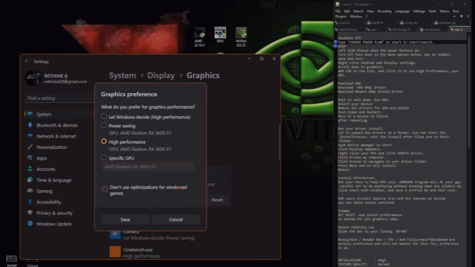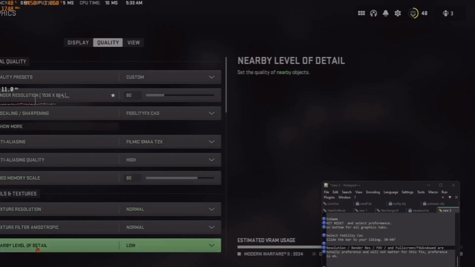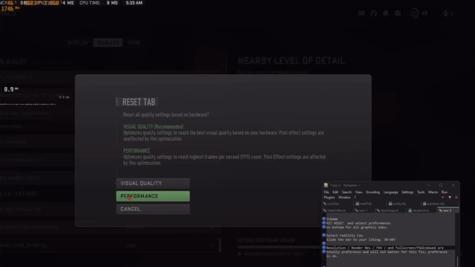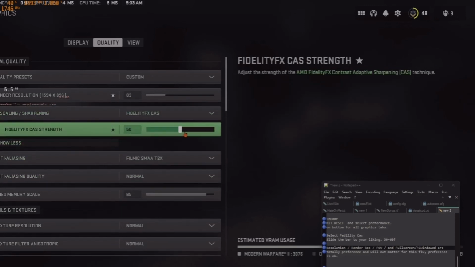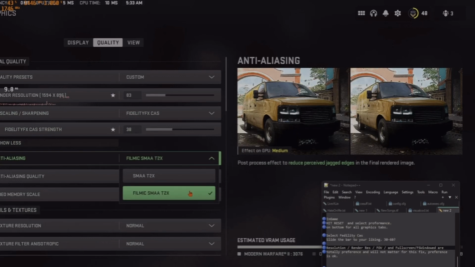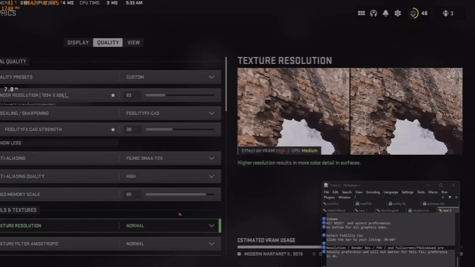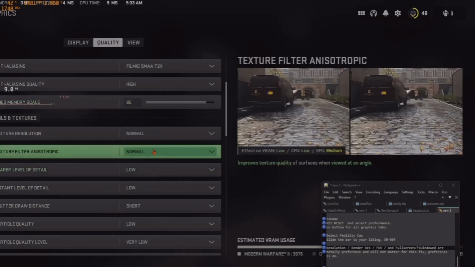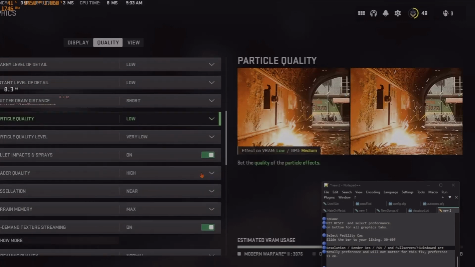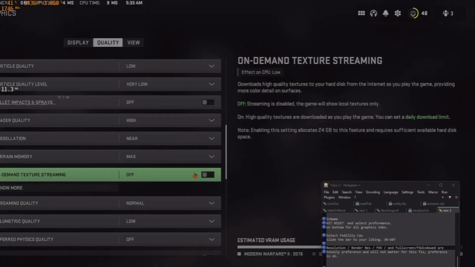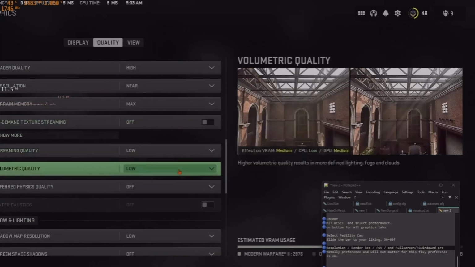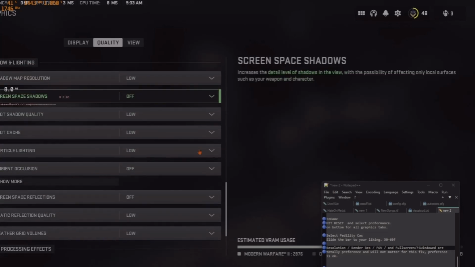Hit the quality tab at the top, hit reset. Then select Performance. First thing you're going to do after that is select the Fidelity Cast and adjust the bar accordingly. Then you select Filmic SMAA T2X and put it on high for anti-aliasing. Texture resolution, you're going to put on normal, and texture filtering, you're going to put on normal as well. Uncheck the on-demand texture streaming, and then turn streaming quality to low.